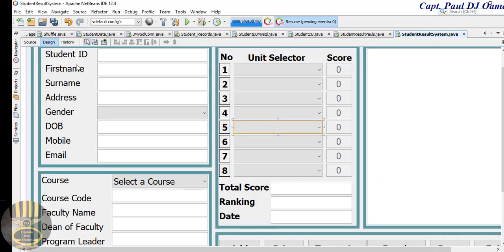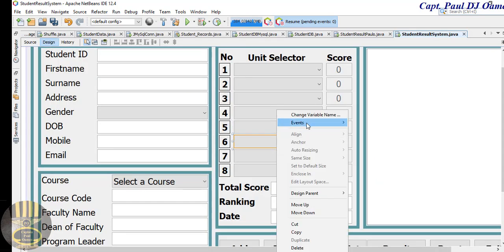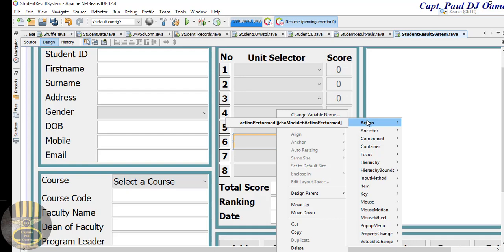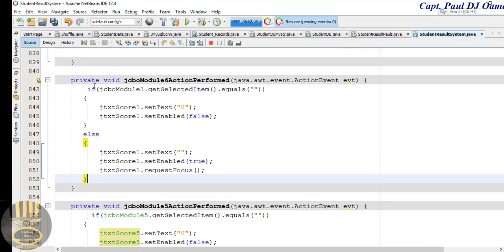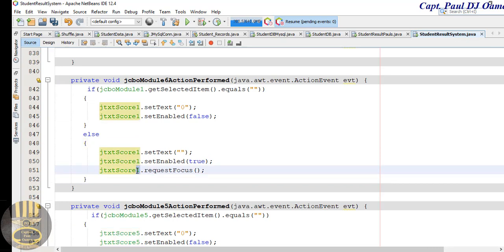Right. 6. Right click, action, action perform. Up here. Paste. 6. That's 2 more. 7.